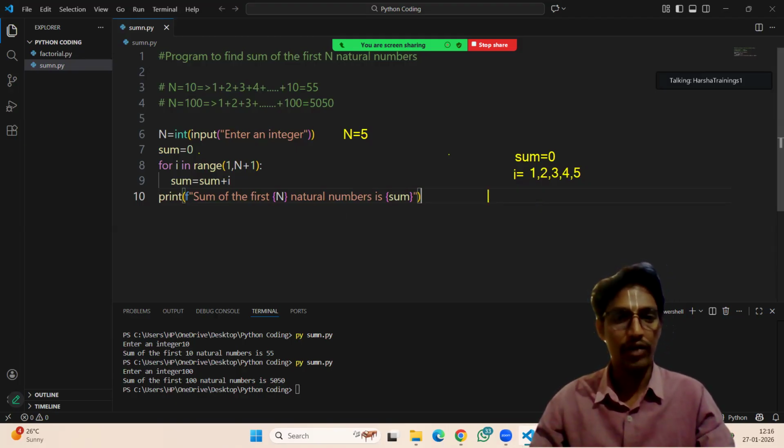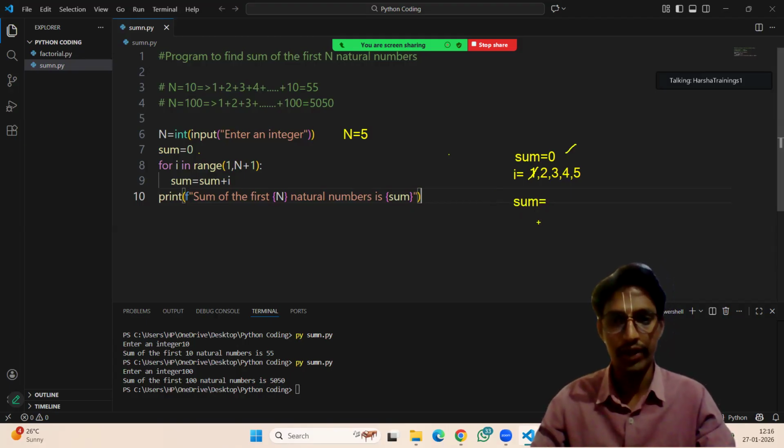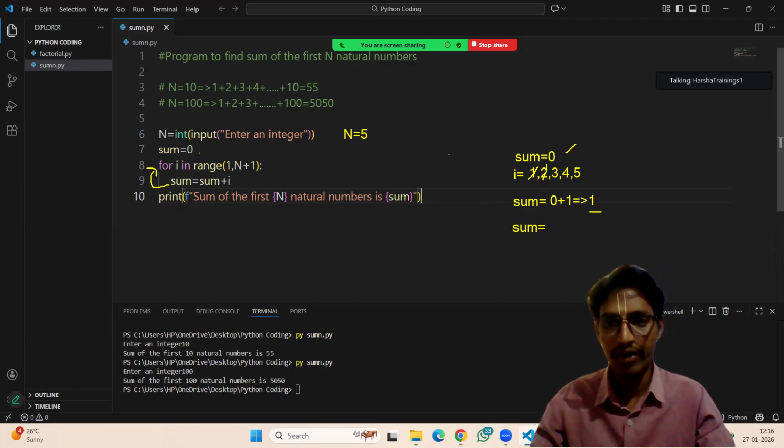Next, very first time for the for loop, i value is 1. For i is 1, it will calculate the formula sum equal to, initially sum is 0, so 0 plus 1, that is 1. Next, it will go back. Then next i value is 2. This sum will be updated in the variable sum that you have taken at the top, right?